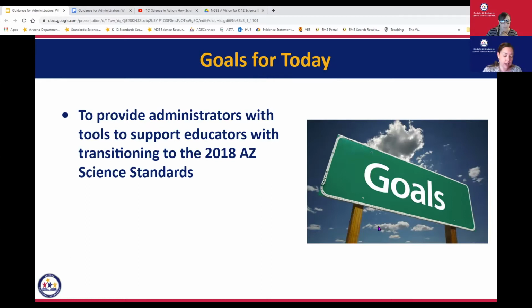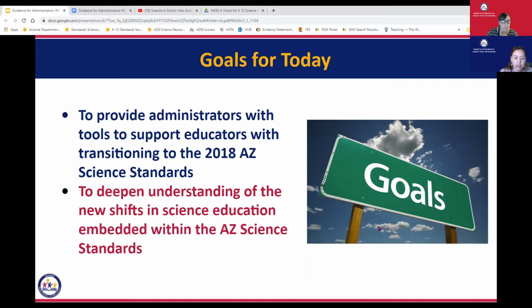So today our goal is to provide administrators with guidance on how to support educators in the classroom with the 2018 Arizona Science Standards, with a focus on the three dimensions. Our other goal is to deepen our administrators' understanding of the three dimensions and those shifts for students and teachers within these new standards.